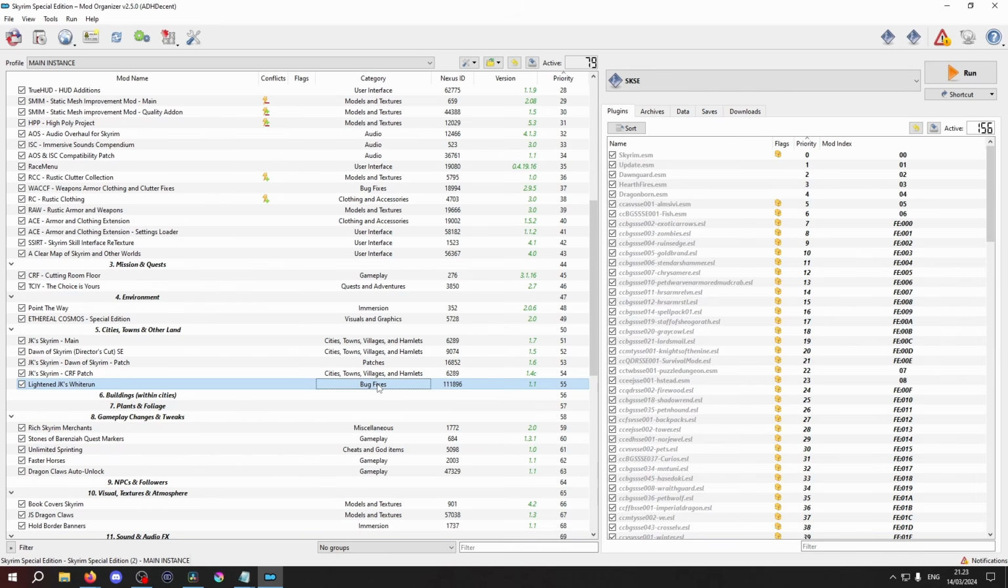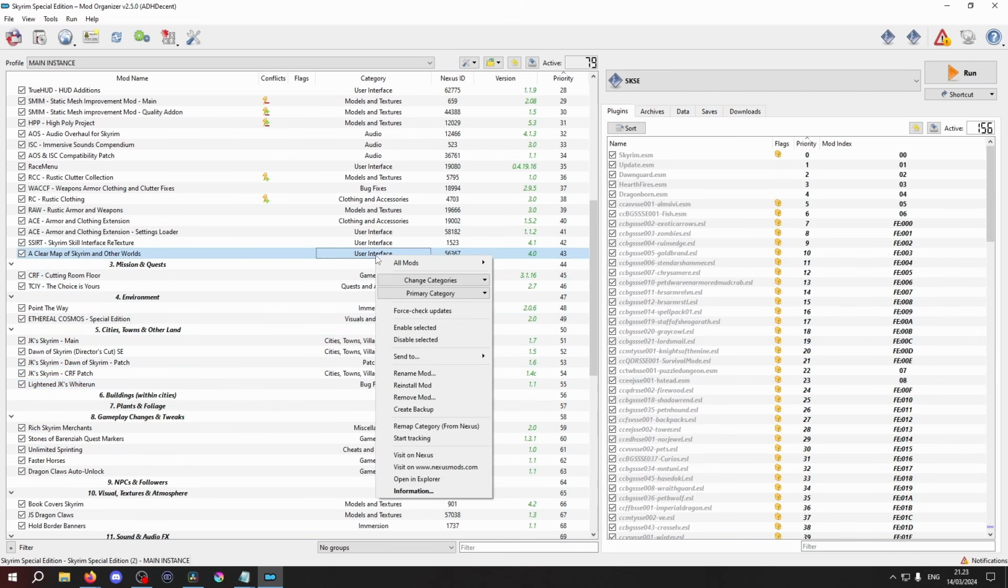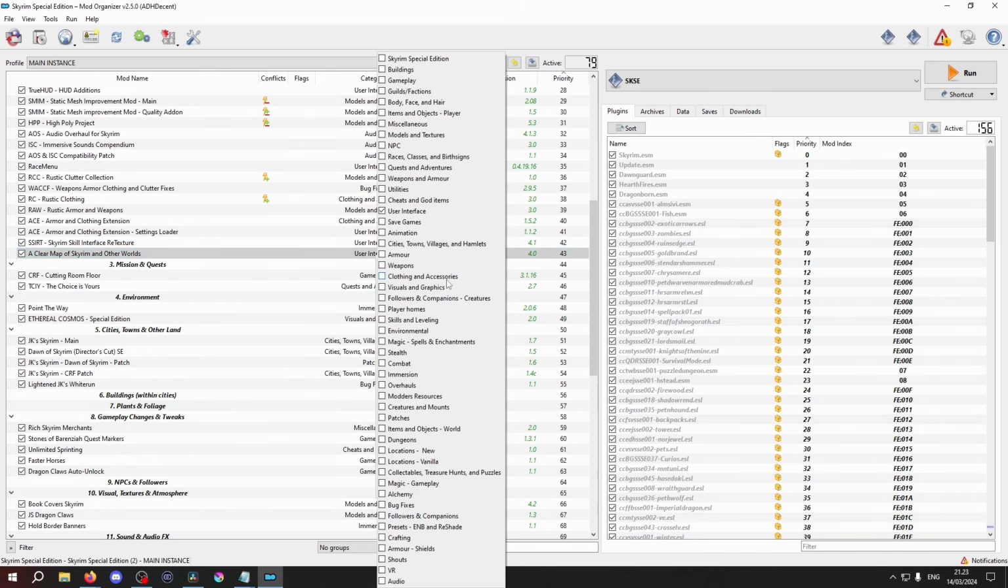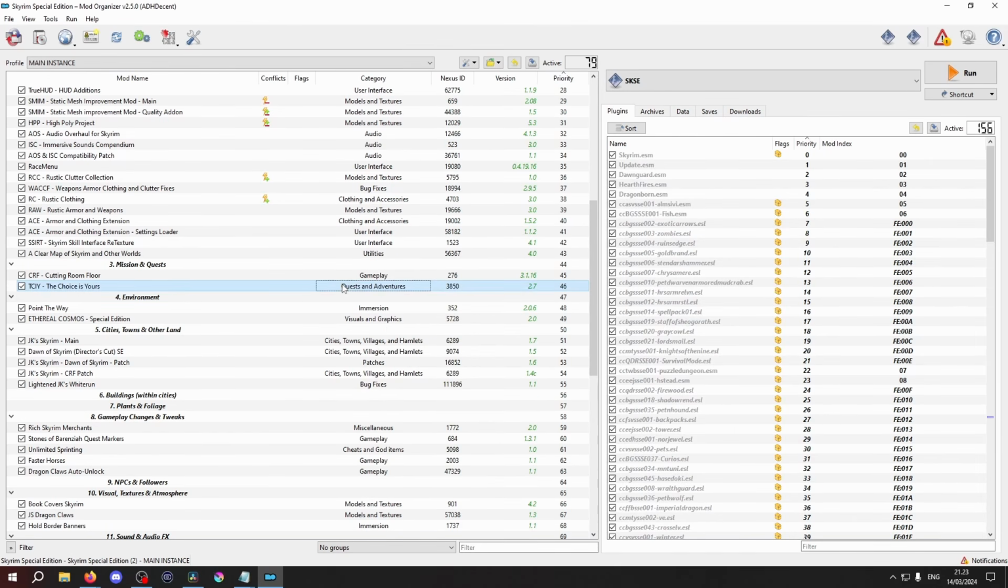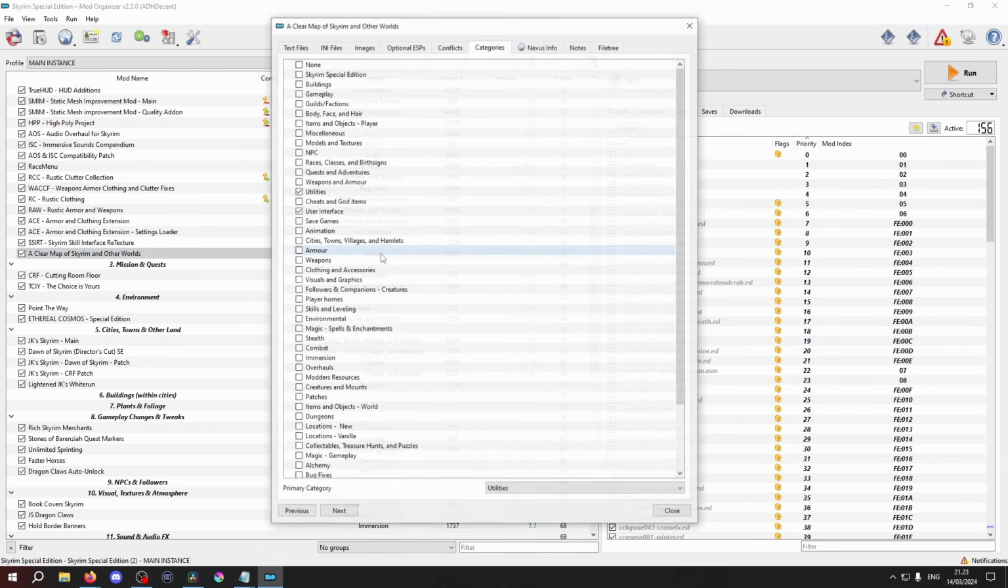You can choose more than one category for a mod and assign a primary one that will display in this column. The categories feature is purely for us to organize and will not have an impact on your game. Right-click and select Change Categories and choose from the options available. If you assign more than one, select Primary Category and choose the one to display. Alternatively, you can double-click on the name of the assigned category to bring up the options available in its own window.